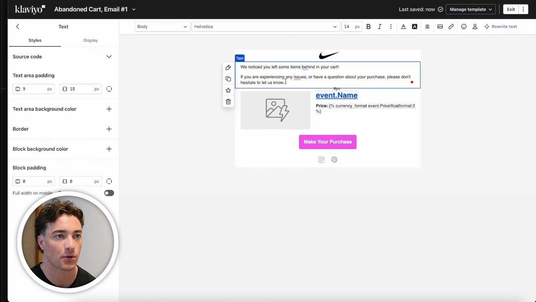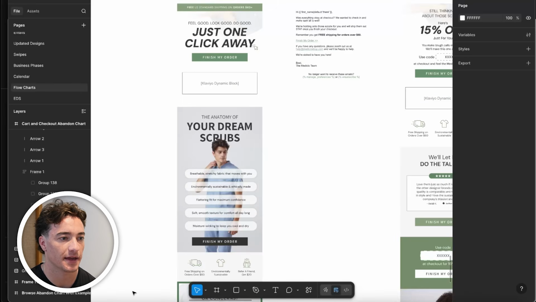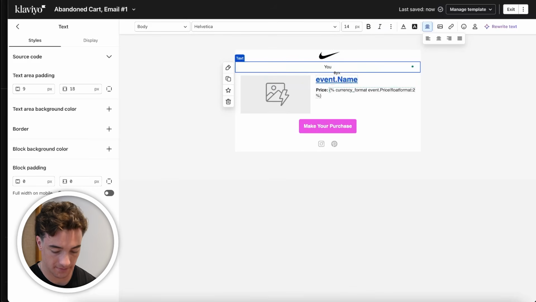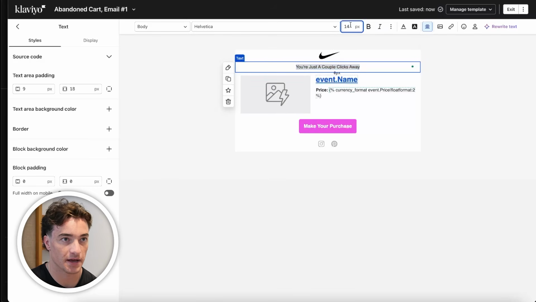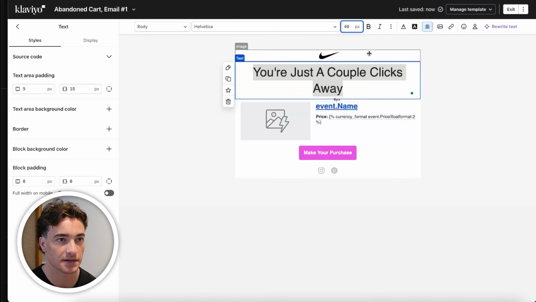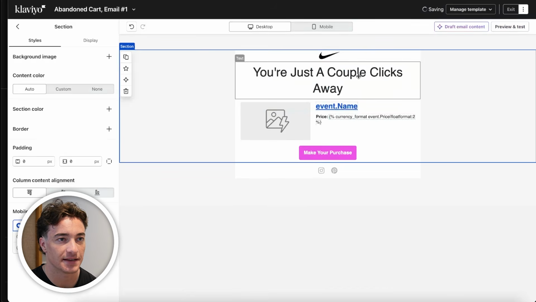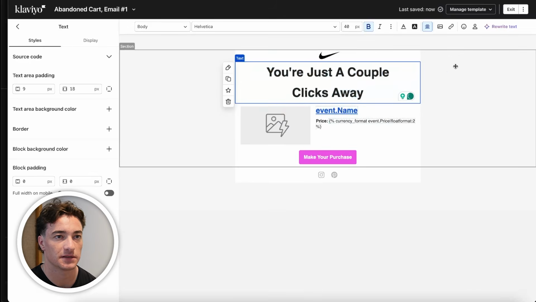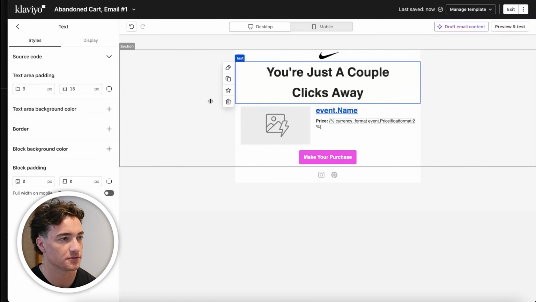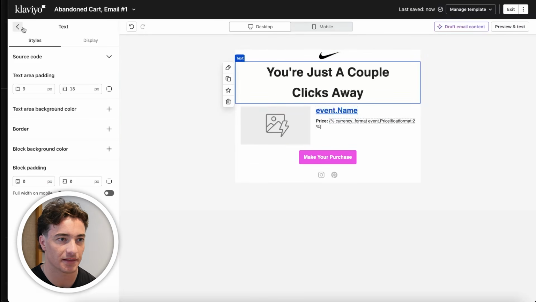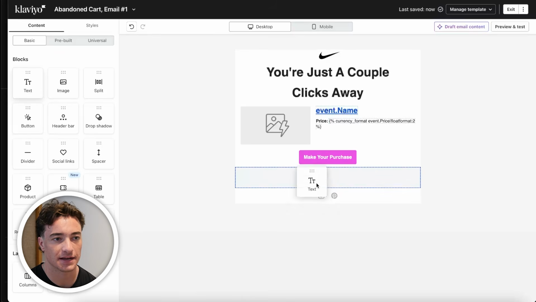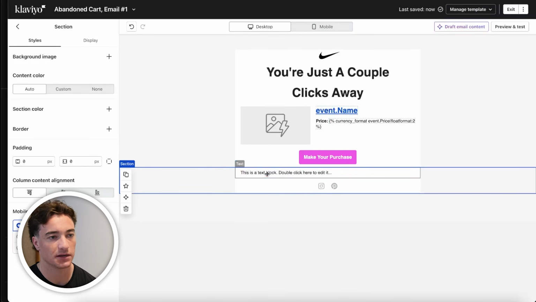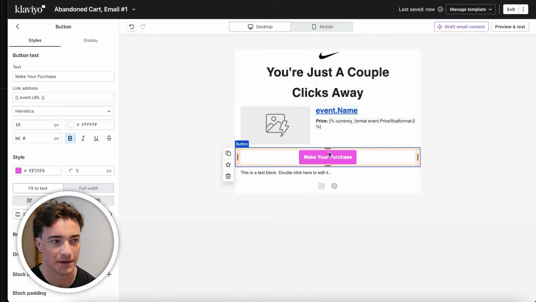Let's just start off with our headline. I'll do something like, hey, you're just one click away. Change it to you're just a couple clicks away, and then change the sizing of it. Maybe make this a nice bold headline, maybe center right here. Add some sort of sub headline below, and then we can get into an actual text section down here with our social proof, whatever information that we want.